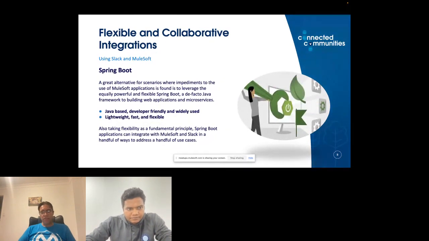Now, as you have seen, the idea was to talk about integration between Slack and Mule, and there was Spring Boot somewhere in there. People might be wondering, what does Spring Boot have to do with that? Well, Spring Boot, as you know, you probably use it every day, is a great option for developing microservices, or Java microservices. It's really a de facto framework for doing that. It's Java-based, very friendly, everybody's used to it. It's lightweight, fast, and flexible.